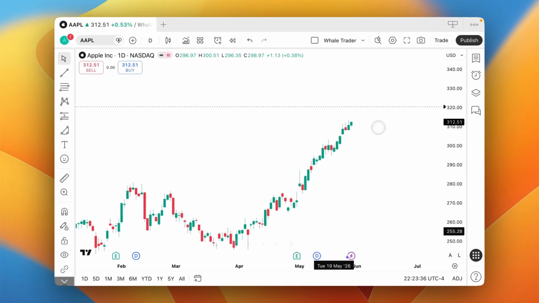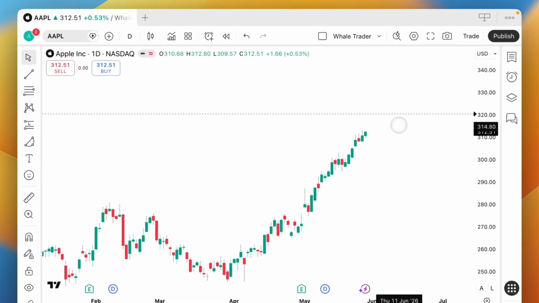Now the cool thing about this is, say our alert is changed and we want a different number. We don't have to manually edit it. Simply hover over the line and just move it. Let's move it up a little.